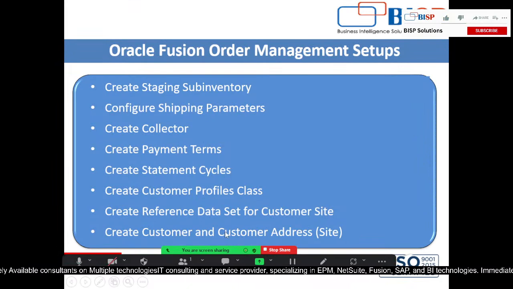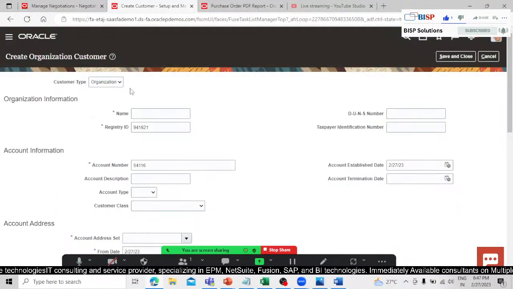We have to create the customer and customer site, right? Previously we created the customer profile, right? At what customer type do you want to create? At the organization level or at the person level you can define. And what is the organization information you have to define over here? What is the name? Suppose we have Tata, Tata customer.